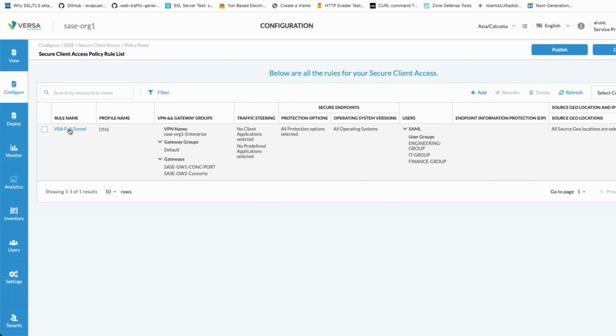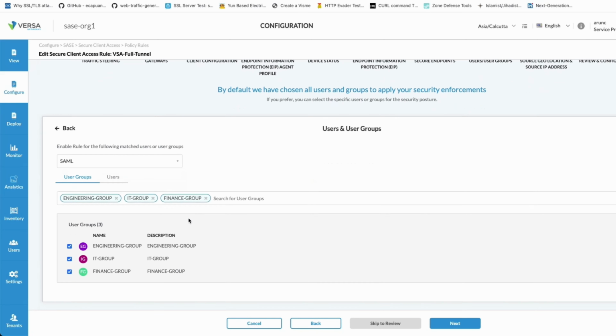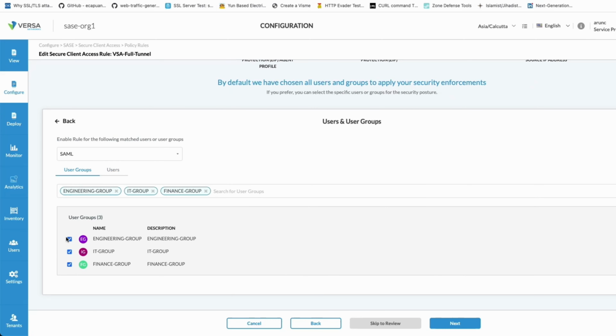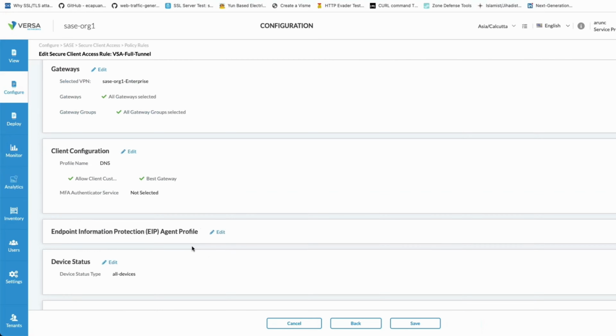In our example, we are going to modify the existing VSA full tunnel rule. Open up the rule. Scroll down and edit the Users and Groups section. Click on Customize. From the drop-down, select the SAML profile. Select the required groups from the User Groups section. Click on Next, preview the configurations and save the configuration.